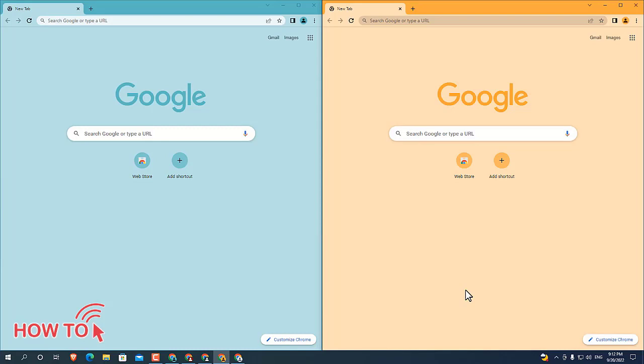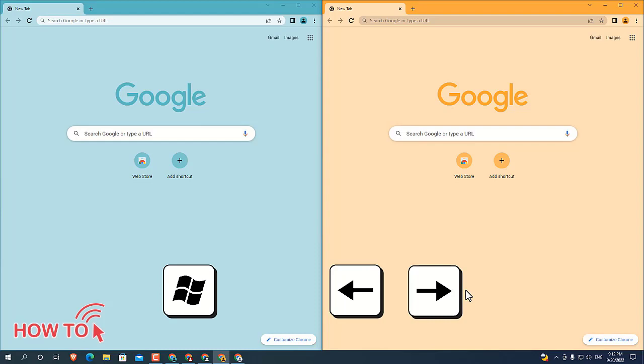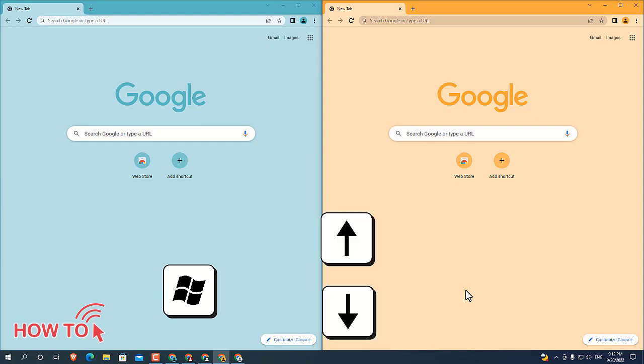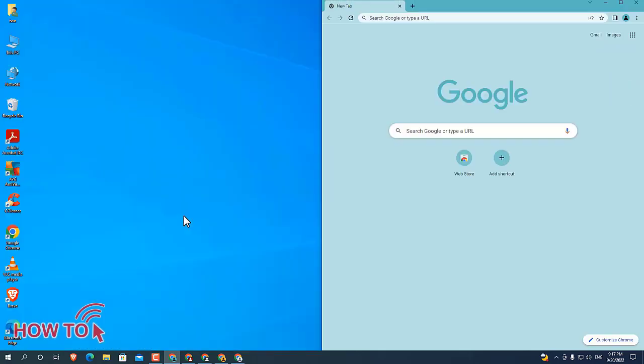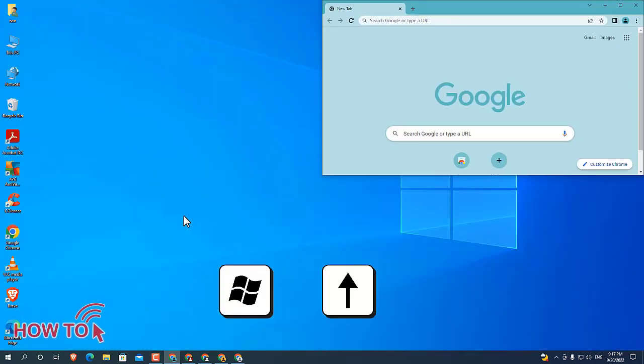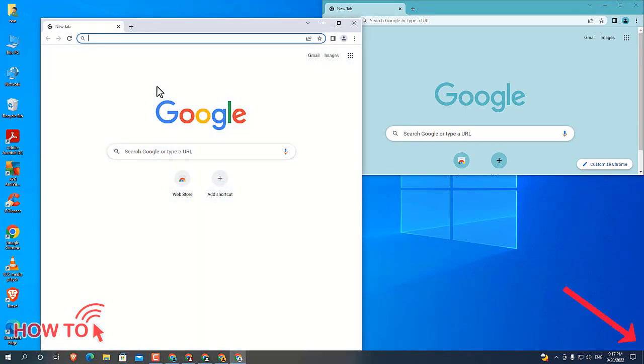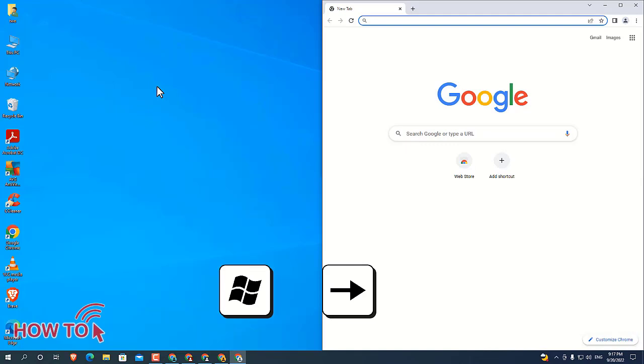And to split the screen into 4 windows, first press the Windows key and one of the left or right arrow keys, then press the Windows key again and one of the up or down arrow keys. If you want to align the window in this corner, press the Windows key and the right arrow, to align the window to the right side, then press the Windows key again and the up arrow key, the window will align in the top right corner. And to align another window in this corner, press the Windows key and the right arrow key, then press the Windows key again and the down arrow key.